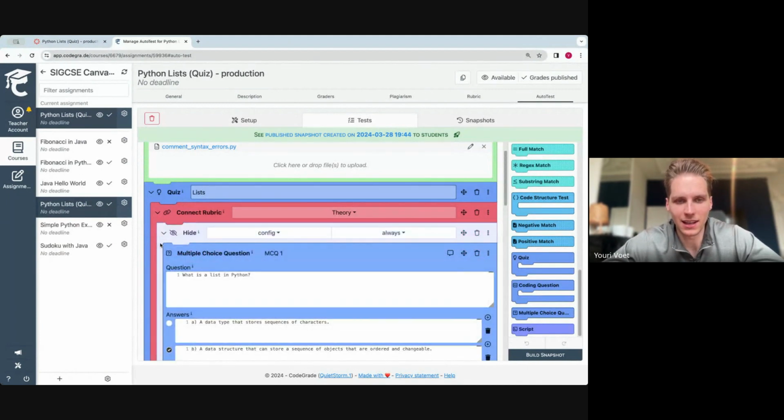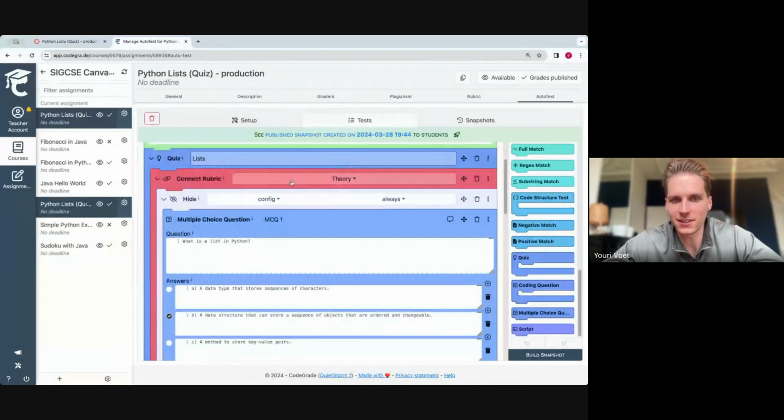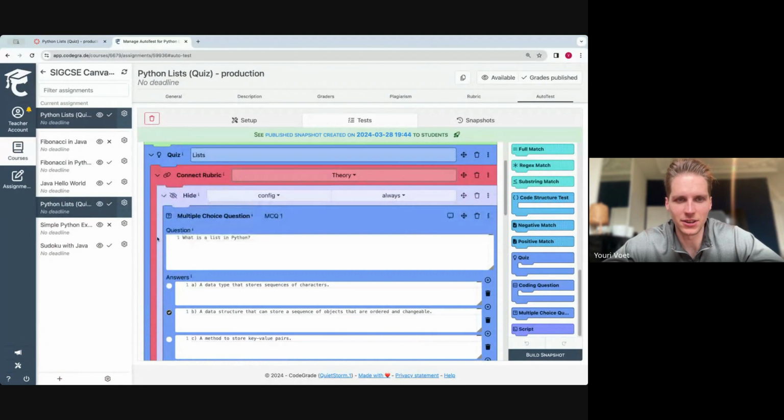And then if I uncollapse this, you can see we actually connect to a rubric in this case, so theory. And then within theory, we have multiple questions that we fill in. So this is how you can make your quiz graded by just connecting it to a rubric. And then it will work like any other code-grade Autotest assignment.